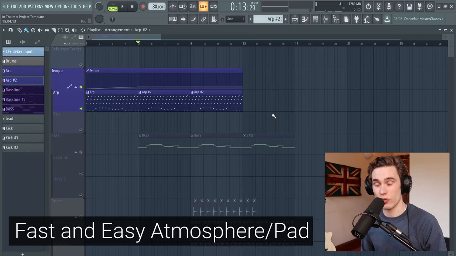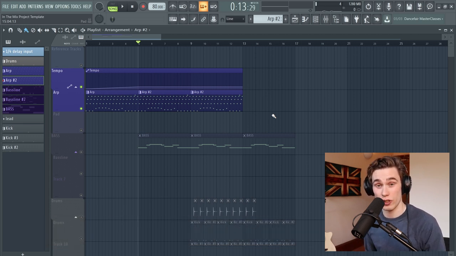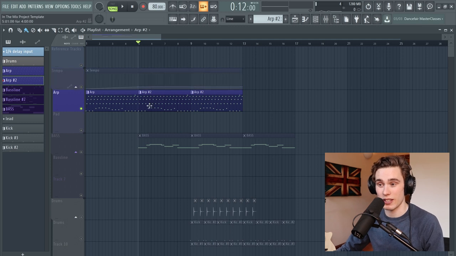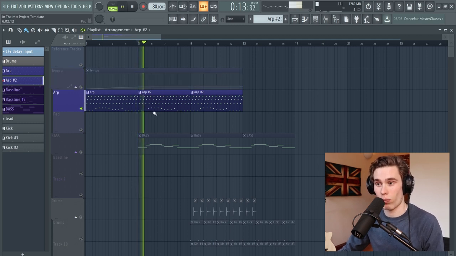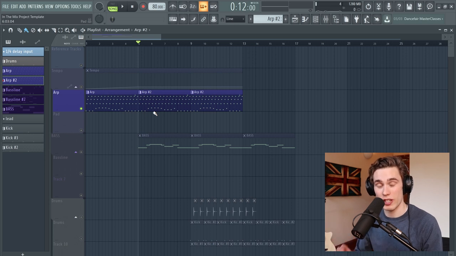This next technique is a really quick way to make pads or ambiences, textures out of stuff that's already in your projects. So what you need to do is get any kind of sound that's fairly rapid, fairly repetitive. Arps work really well, anything like this really. It doesn't have to be an actual arpeggio, it could just be one note quickly repeating.